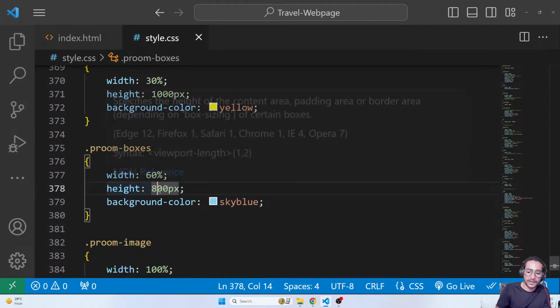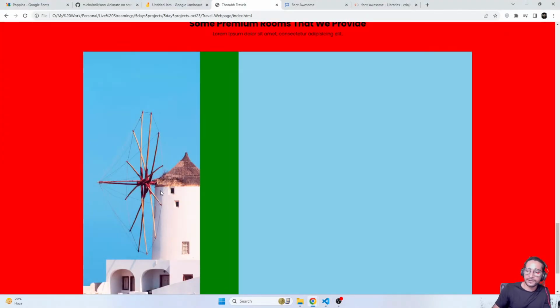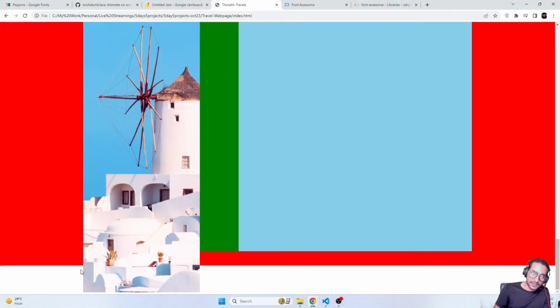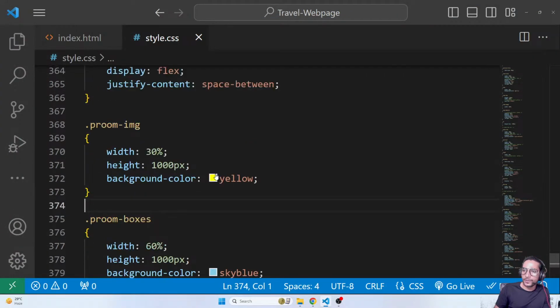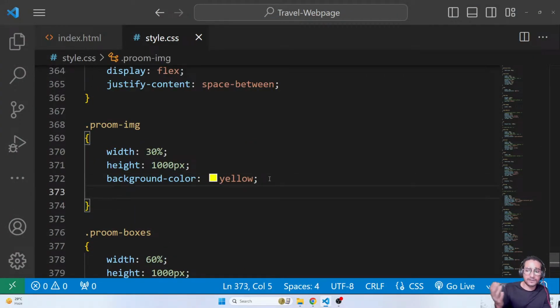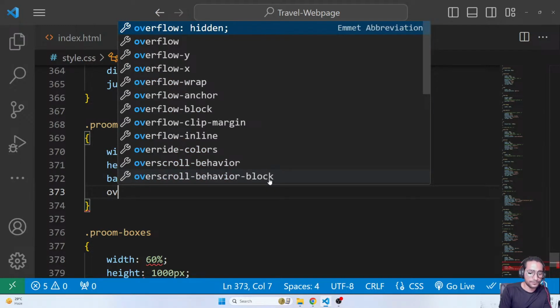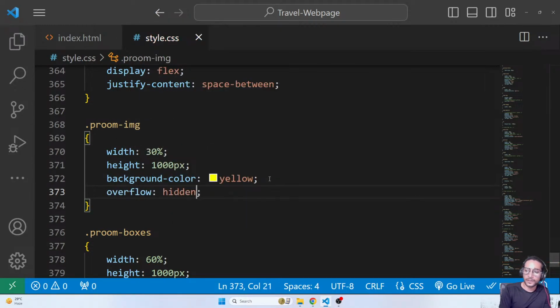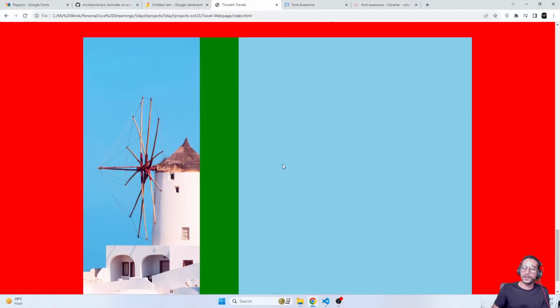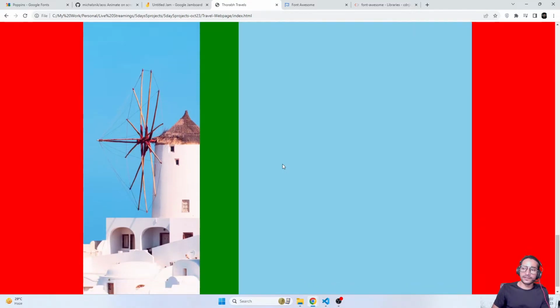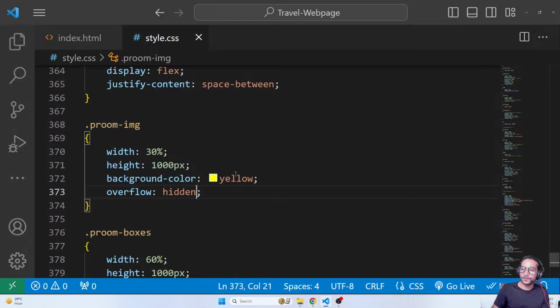And the other things can be hidden. If it is still going beyond that, we can hide it. Okay, still a little outside. See that, guys? Still a little outside. So that's no issue, we can simply go to proom img and ask that whatever image is going outside, overflow hidden. Is that cleared, guys? Everyone, are we cleared with this? Hopefully.